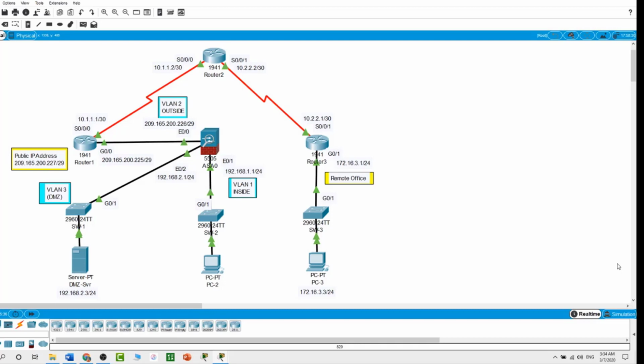Static NAT on the ASA: network address translation, which is NAT, is a process in which a private IP address is translated to a public IP address. This hides the IP address of the original source device from the outside network. I will configure the DMZ, VLAN 3, which is where the public access web server resides.